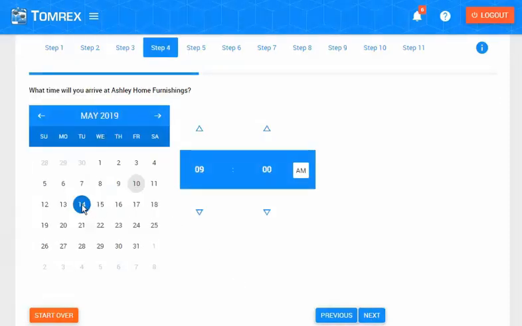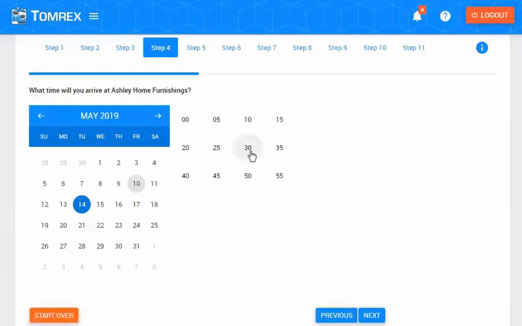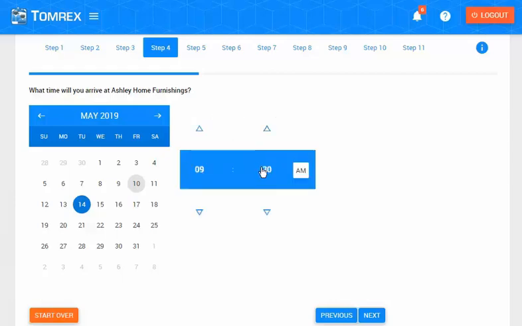Step 4. Now select the date and time you will arrive at the destination you selected in Step 2. With the times, you can change it by clicking the arrows. Or, when you click on the hour or minutes, it will bring a pop-up box to select the accurate time. Sometimes you may need to toggle the AM and PM button.